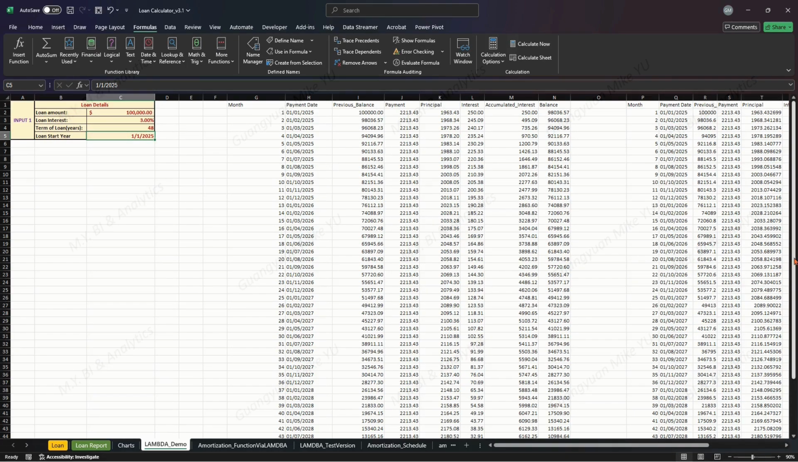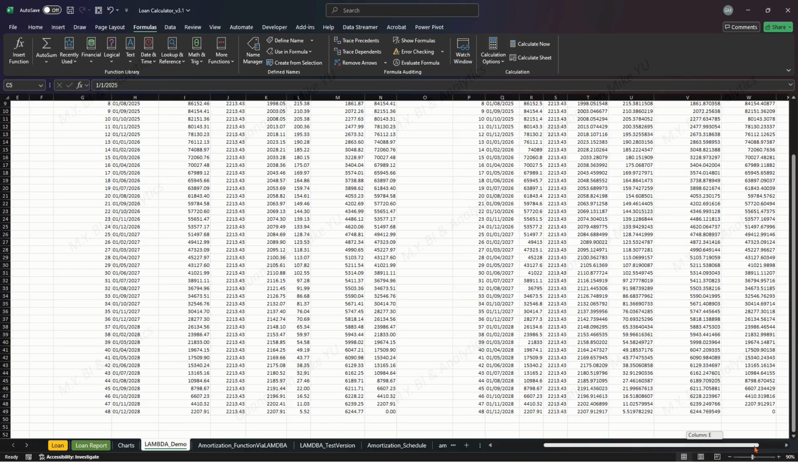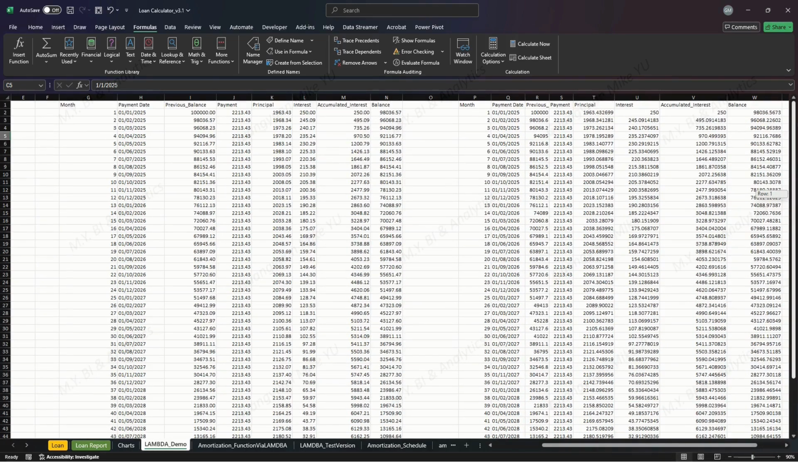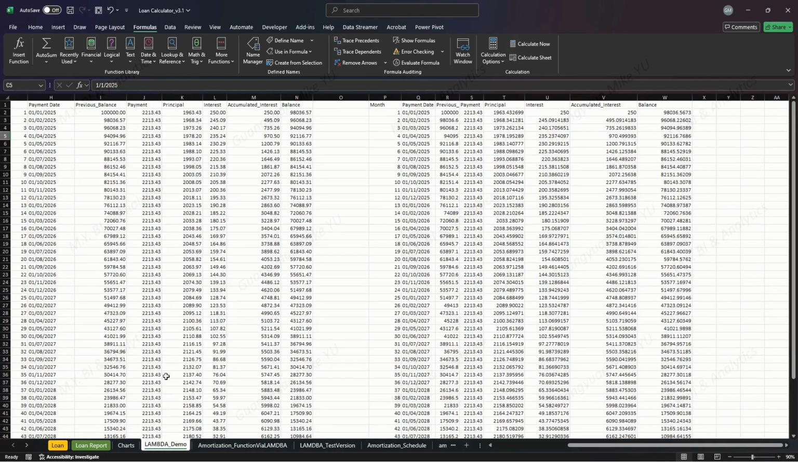This brings us to the end of our journey in creating a custom loan amortization function.